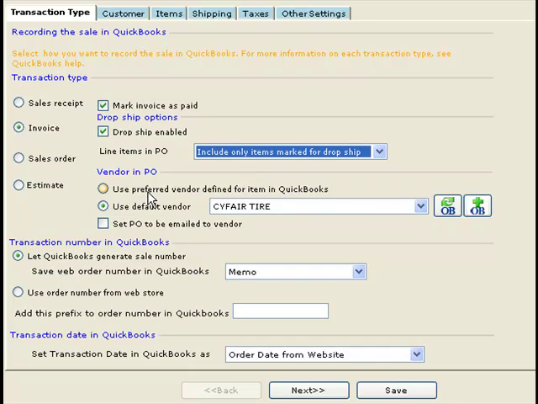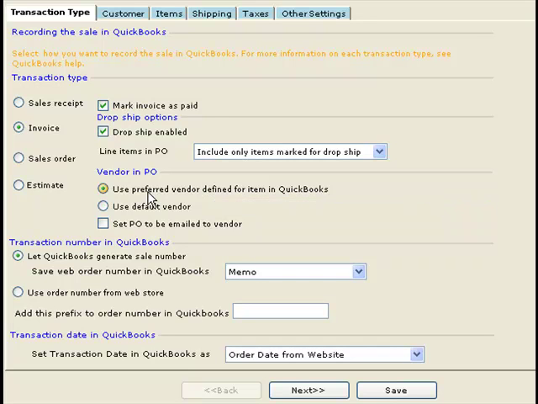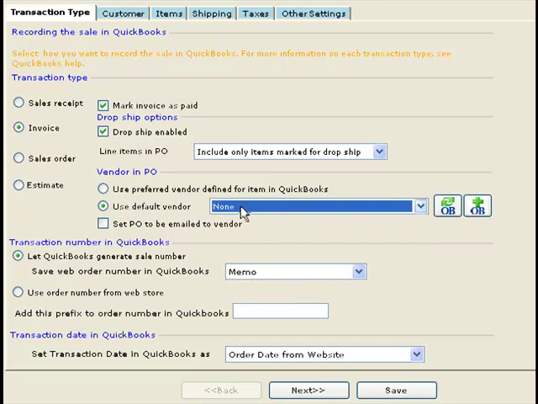If you're doing drop shipping, if you're creating purchase orders for your drop shippers, you would need to tell the system which vendors need to ship those products. In QuickBooks, you can define the preferred vendor for your items. So you can use the preferred vendor defined in your QuickBooks item list to create the POs. Or you can say all the POs should be created for one standard vendor, and you can choose the vendor name from your QuickBooks. You can also set the email flag.